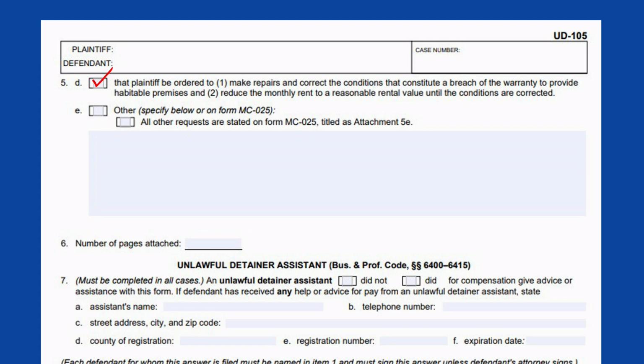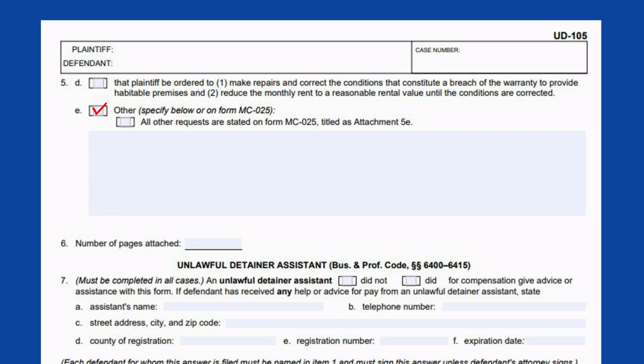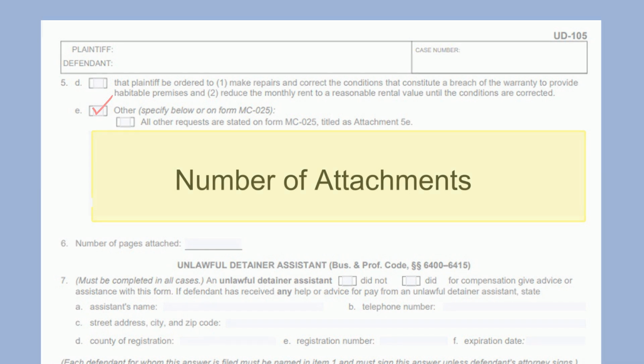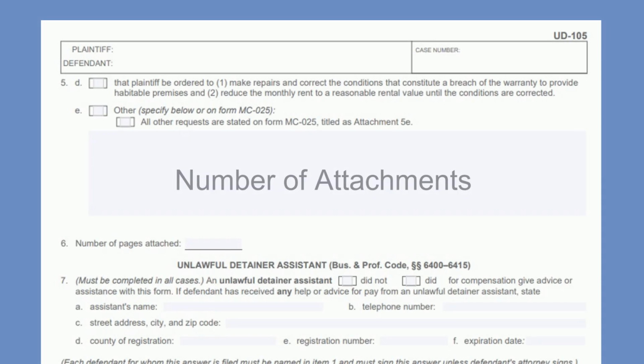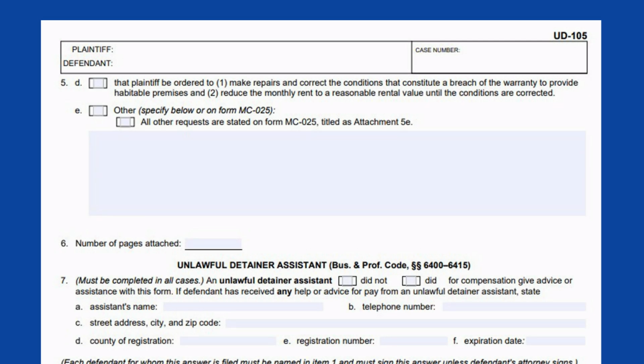If your legal defense was that the plaintiff violated the contractual promise to provide a habitable premise, mark 5D to ask the court to order the plaintiff to make repairs and correct the violative conditions and to reduce the monthly amount of rent to a reasonable rental value until the conditions are corrected. All other requests. Mark number 5E and specify in the space provided all other orders you would like the court to grant you. Number of attachments. If you will be attaching any attachments such as evidence, photographs, statements, etc., count all the pages and write the number of pages in number 6.